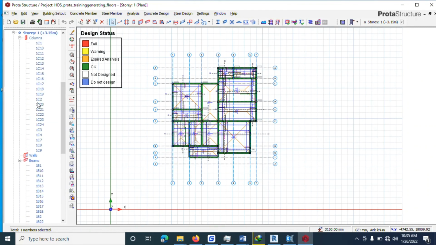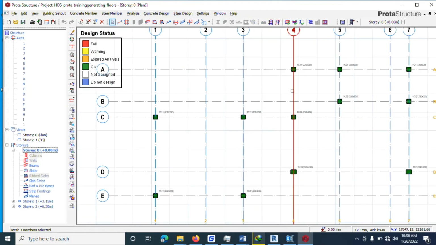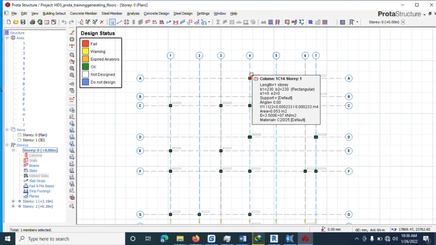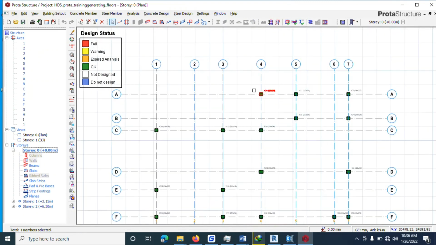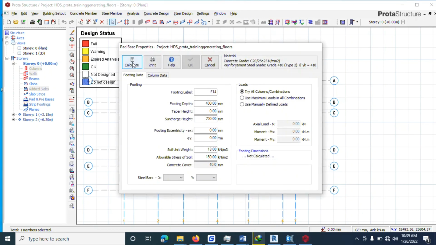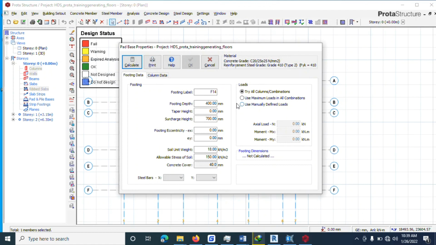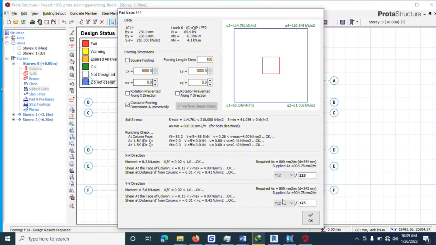How do we do that? We'll come to our 00 level, we'll left click on this place twice and it takes us here. So some people will select all and insert. What I do is I left click, right click, insert pad. It says bar size not set. Here, Y12, Y12. Open here. Using Y12, Y12.